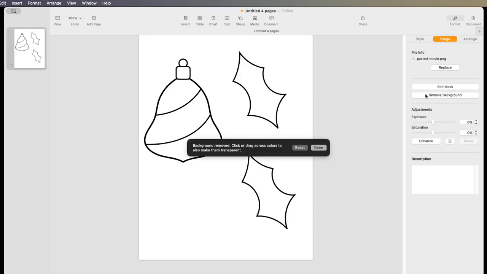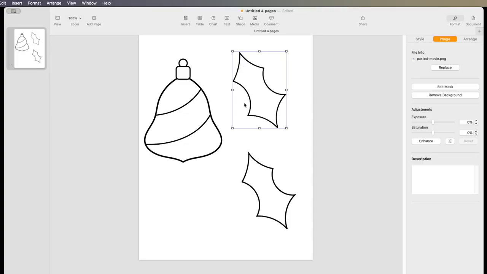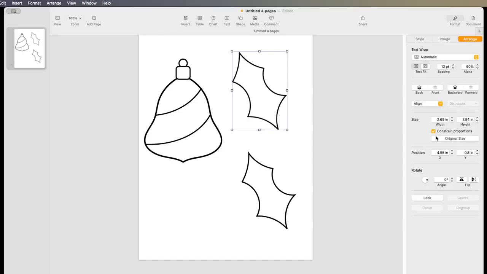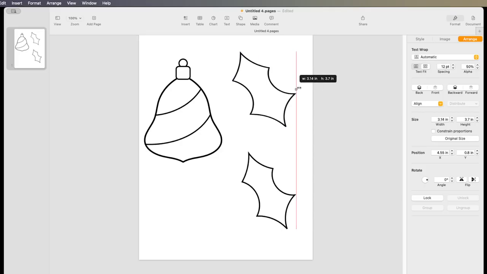You remove the background. Make sure you reset. Sometimes it takes off too much. You say OK. You select the area around it. It turns blue. This is now creating an image with a transparent background. All right. The reason why you do that is you hit the constraint properties of. See, now I can make this any size I want.